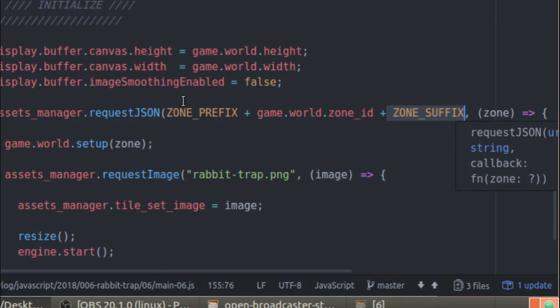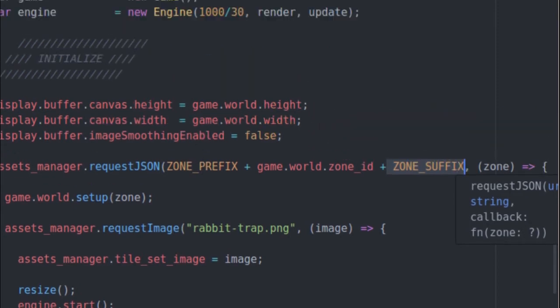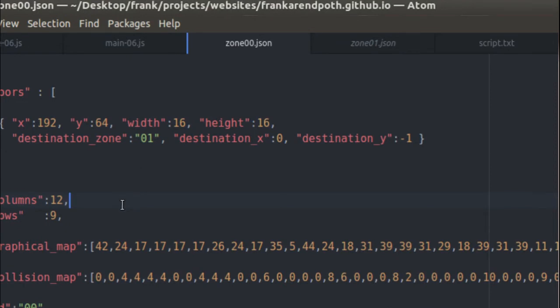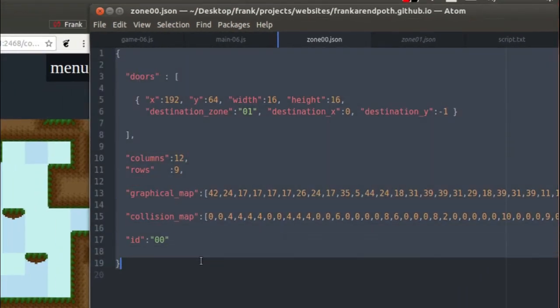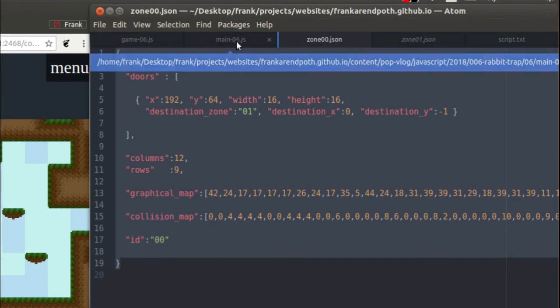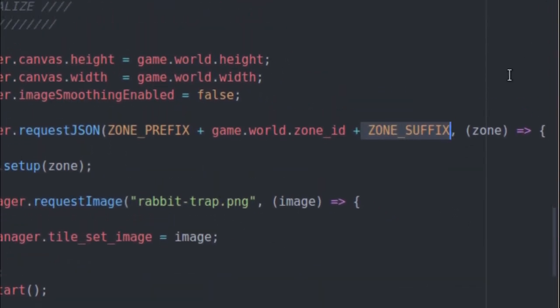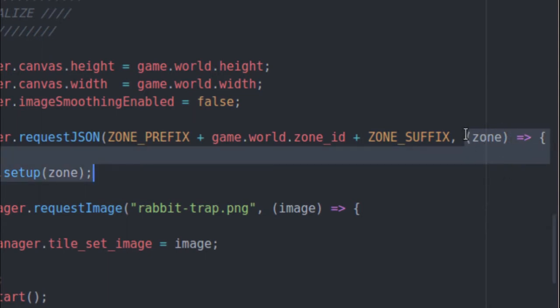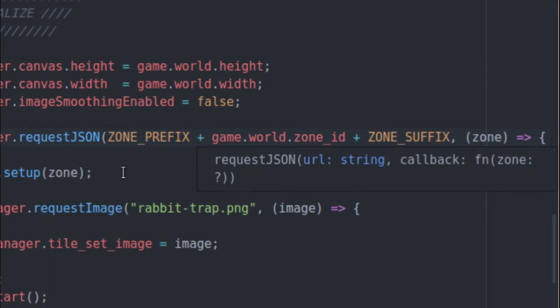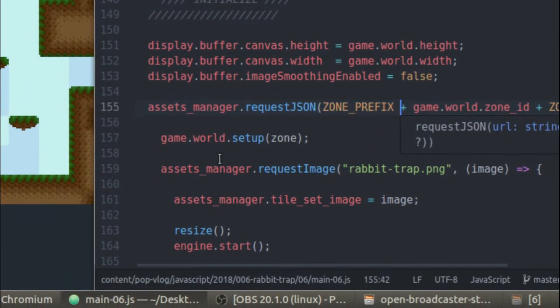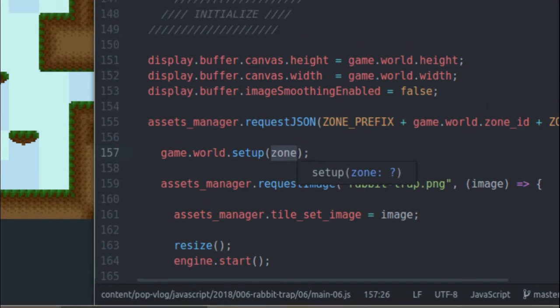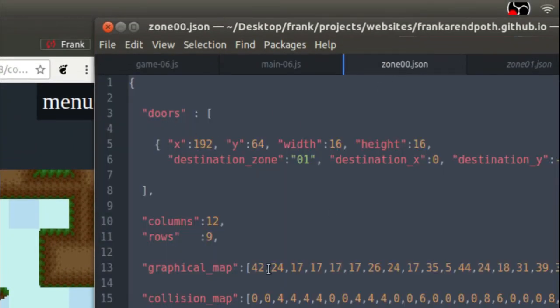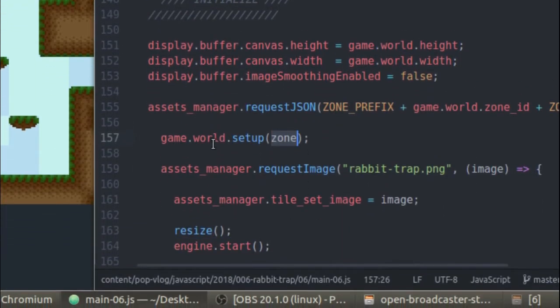It's going to send a request to the server. When the server returns the JSON data inside of zone00 in text format, I'm going to parse it into a JavaScript object, and then I'm going to hand that JavaScript object into my callback function, which is just going to be defined here. I defined it in arrow function format. So this is my callback function, and remember that I passed in JSON.parse of request.responseText. So that's going to be the JavaScript object that I created from my zone file. And I'm going to hand that into game.world.setup.